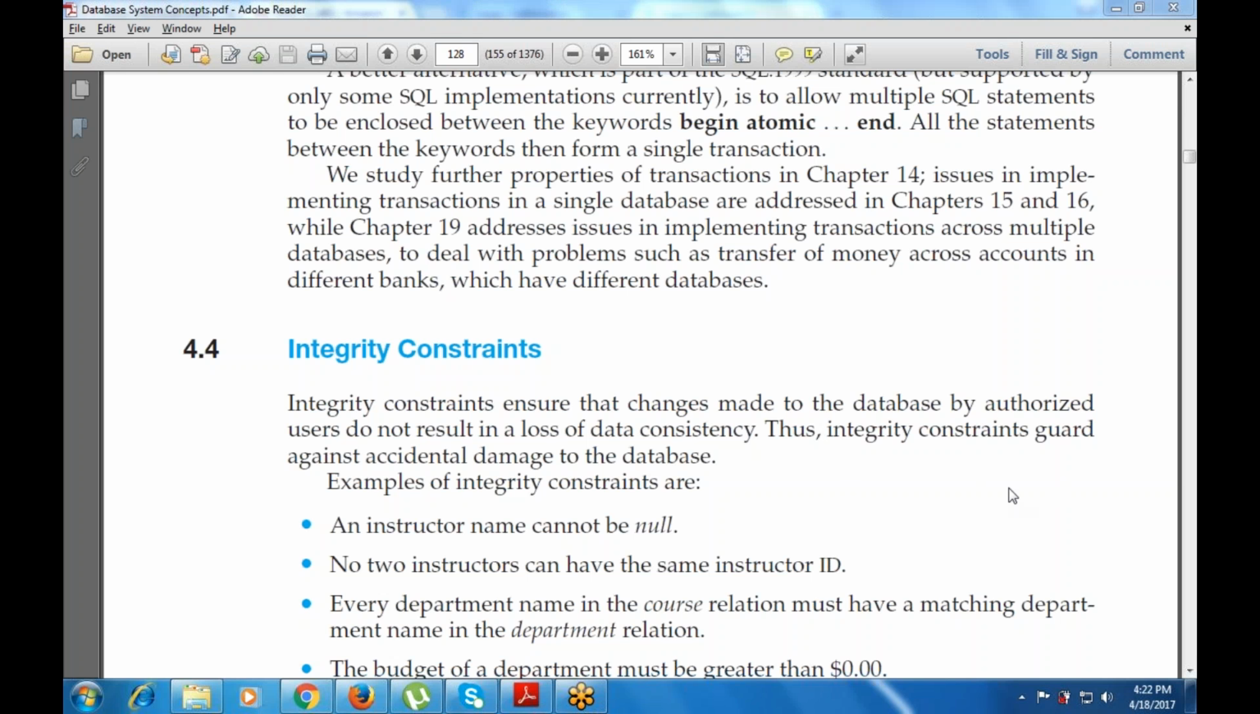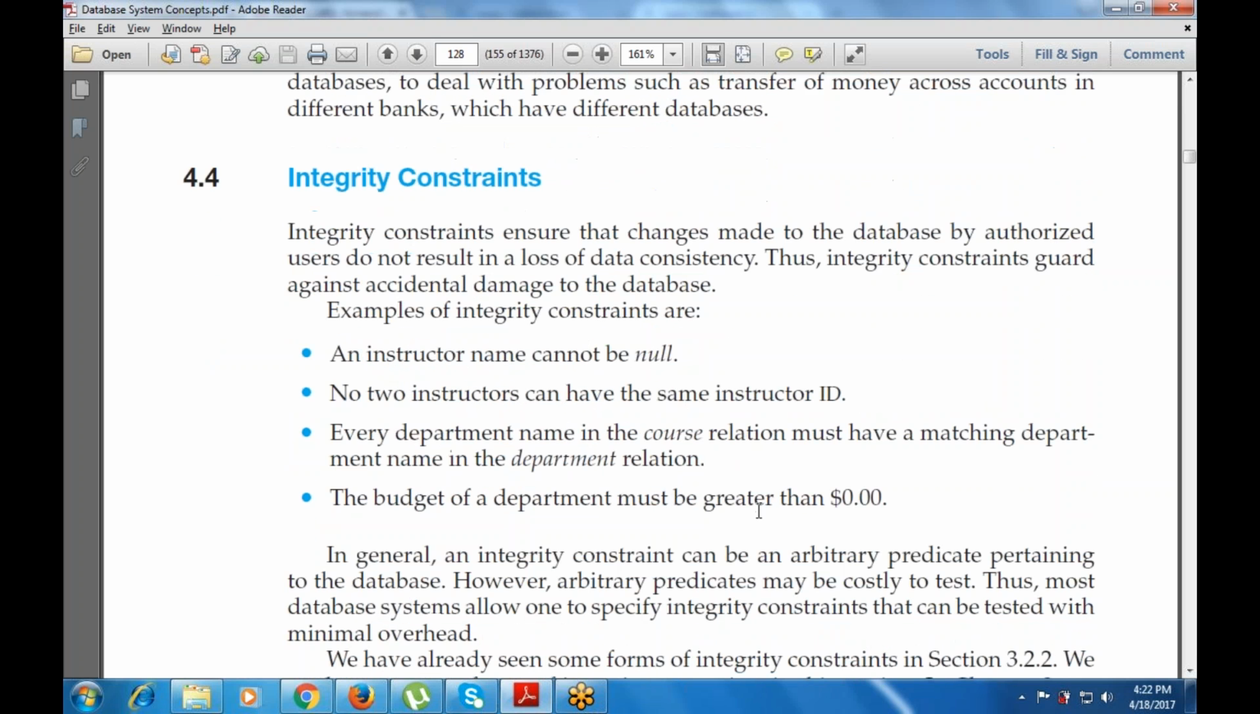Let's see the various examples of integrity constraints. The first one is that no two instructors can have the same ID, because duplicates in the instructor ID are not allowed. Every department name in the course relation must have a matching department name in the department relation. And the budget of a department must be greater than 0.